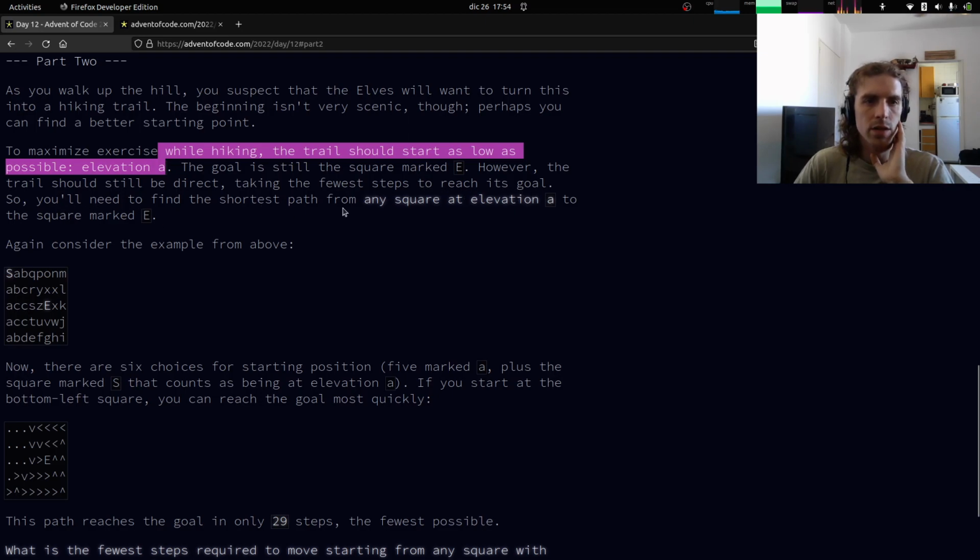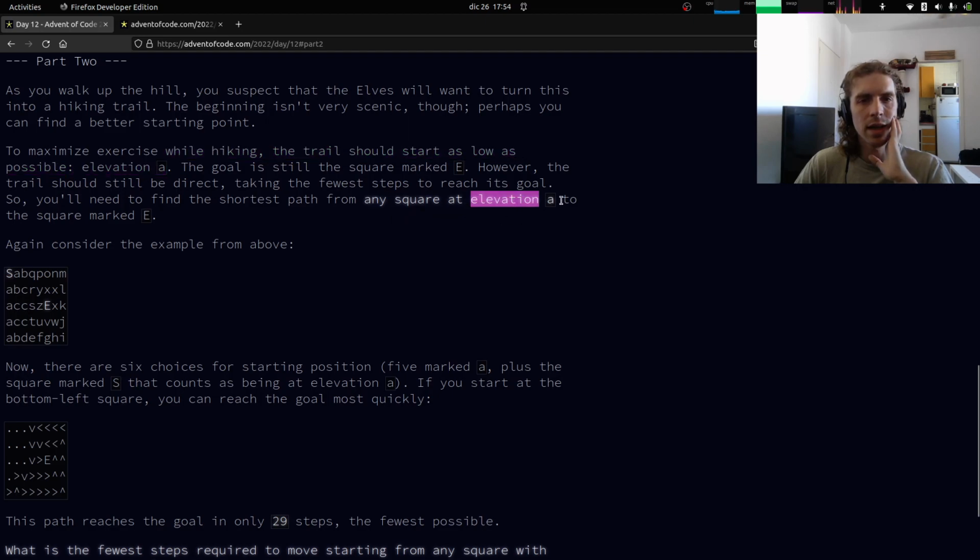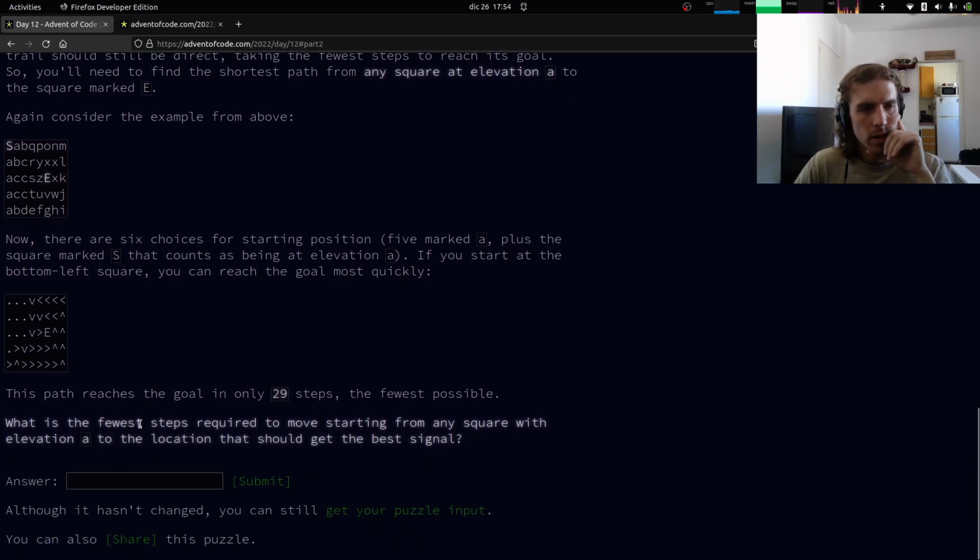Okay, so you'll need to find the shortest path from any square at elevation A to the square E. Again, consider the example above. So we have this. Now there are 6 choices for start position, 5 marked A plus the square marked S. That counts as being at elevation A. Okay, yes. If you start at the bottom left square, you can reach the goal most quickly. So if we start from here, this path reaches the goal in only 29 steps, the fewest possible. What is the fewest steps required to move starting from any square with elevation A to the location that should get the best signal?